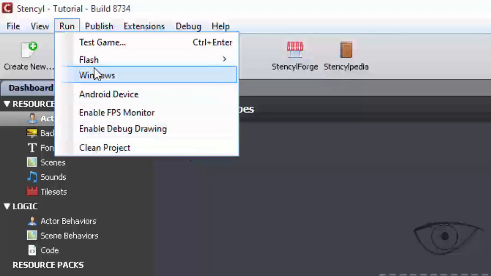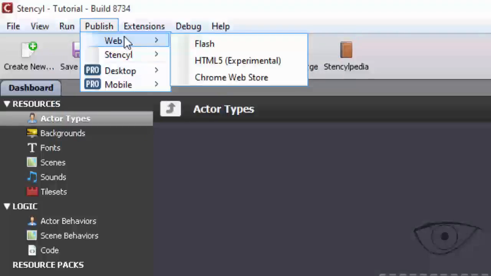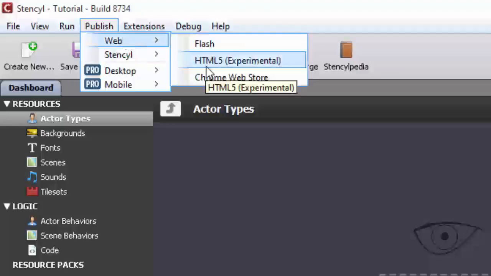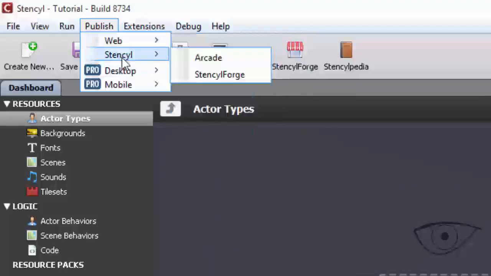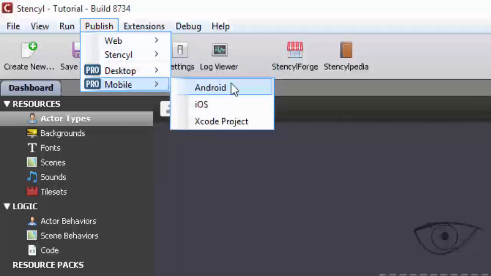This is all basic. So publish, we can publish it to web, the Stencyl store, like the Stencyl arcade. You previously could not do it via HTML5. I will have to try it because it does have the experimental label on it. That means it probably doesn't work too well. I personally have an indie developer license in Stencyl. Therefore I can publish to desktop, but I cannot publish to mobile.